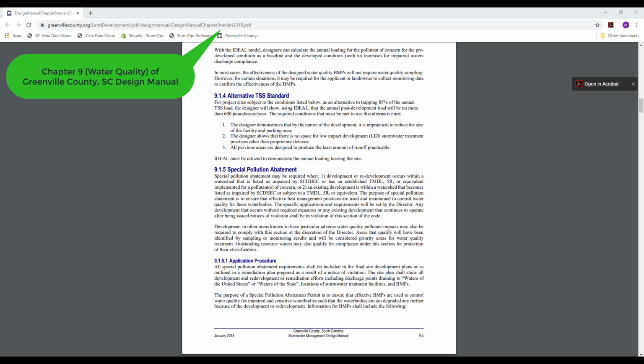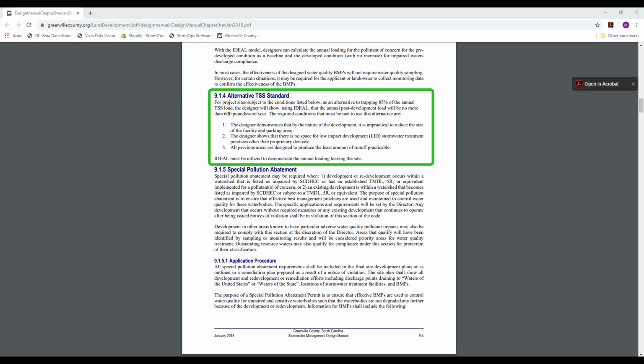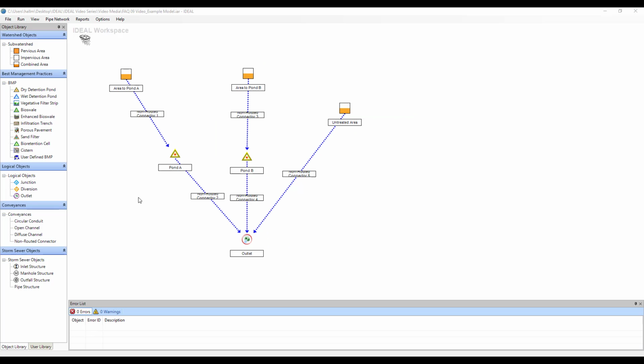As an example, we can look to Greenville County, South Carolina's alternative TSS standard, which requires the designer to show that the annual post-development load will be no more than 600 pounds per acre per year. Reference Chapter 9, Section 9.1.4 in the county's design manual for further details on the requirements of this standard. To demonstrate compliance using Ideal for this example, model your site in the post-development conditions.